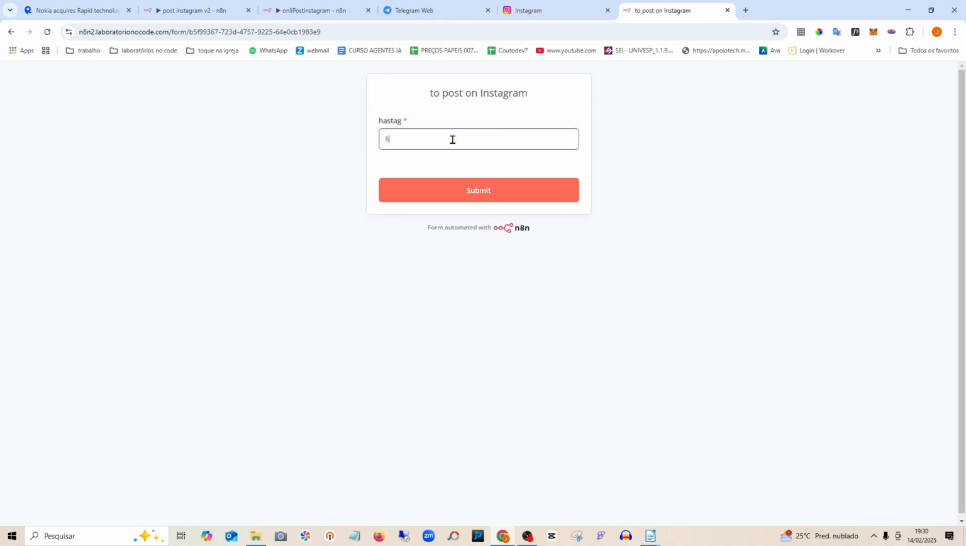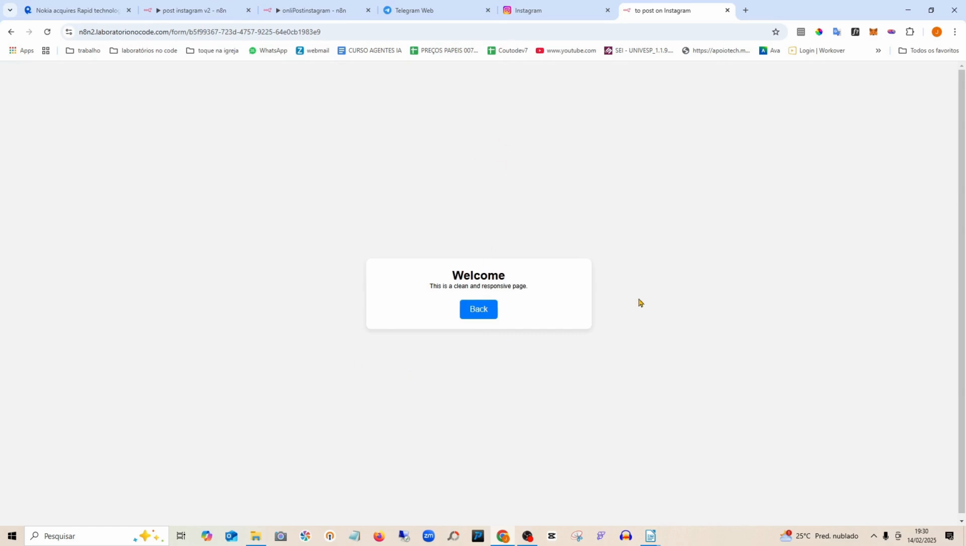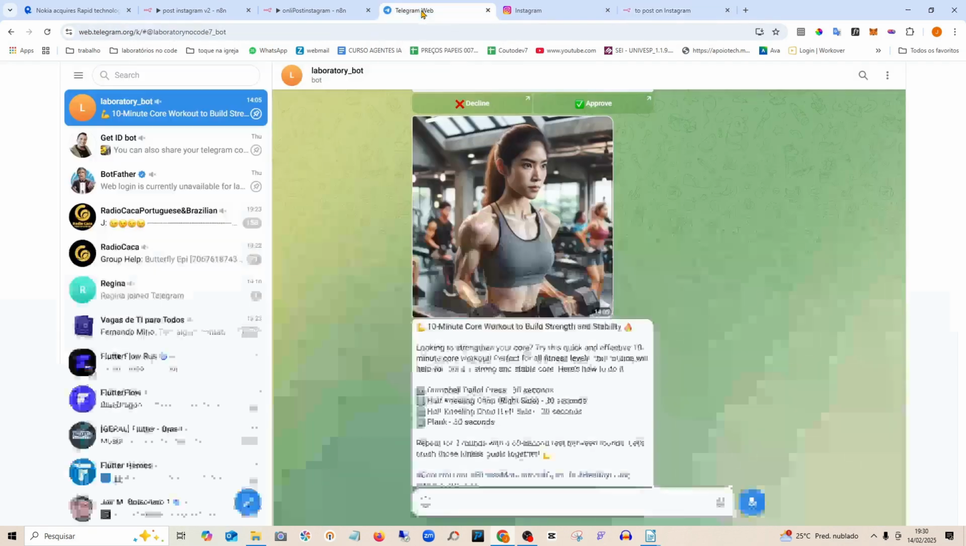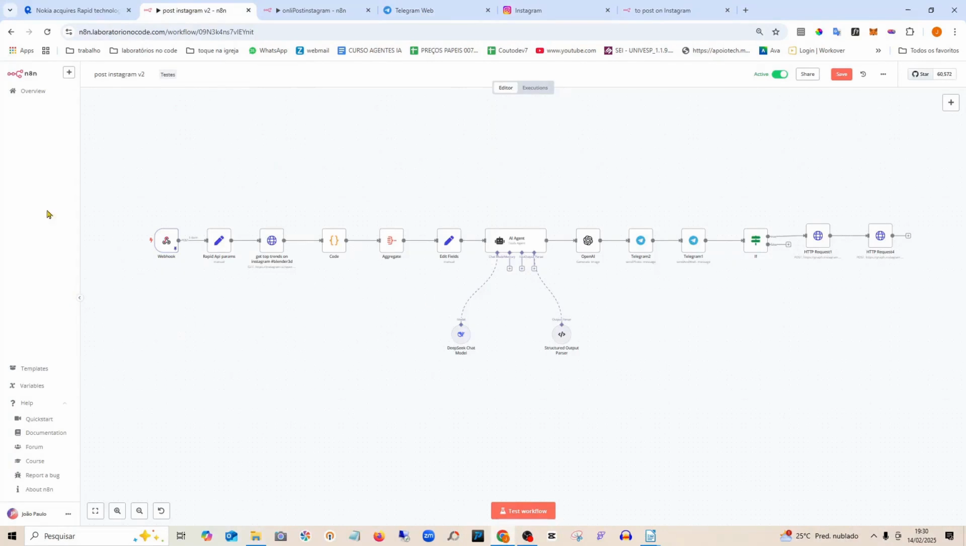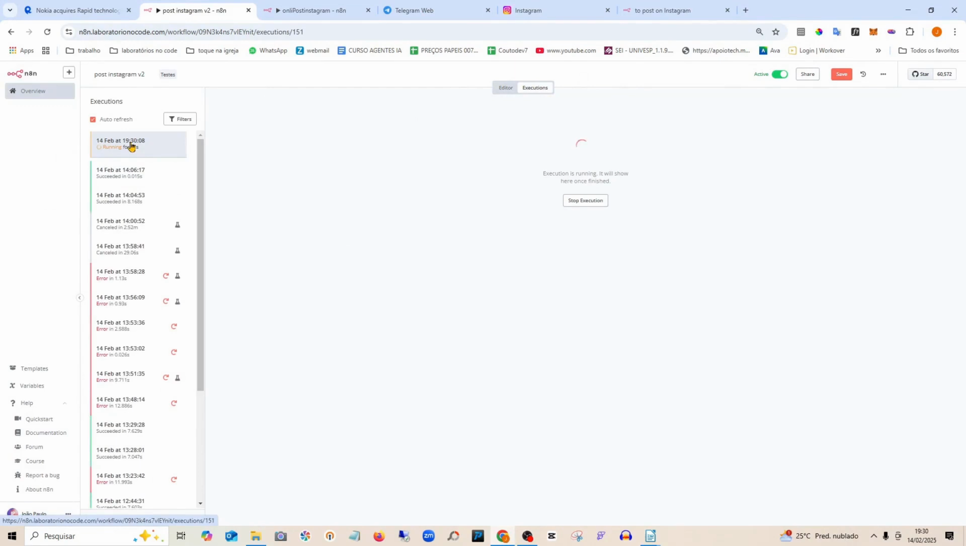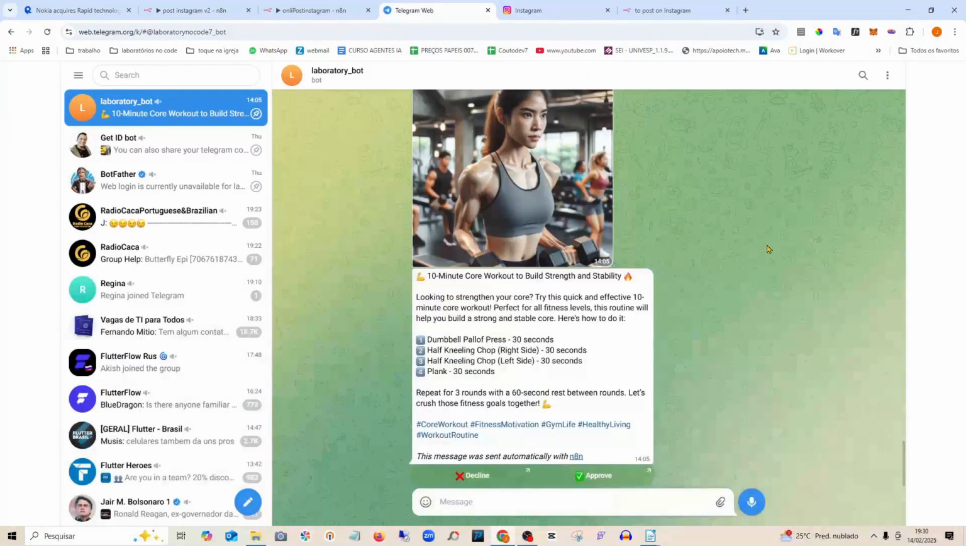So I will enter here, for example, fitness, and then I will submit this form. Here I will have a button to return to be able to make another post, right? Here it goes, after it runs through this entire other flow here, which it is probably executing. It will ask here in my Telegram, it will create this post, the text and also the image to be published on Instagram. And it will ask if I approve.